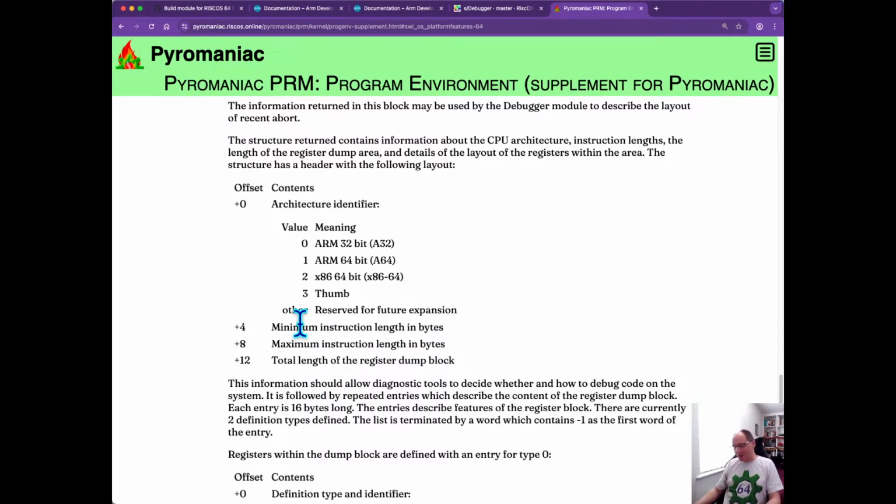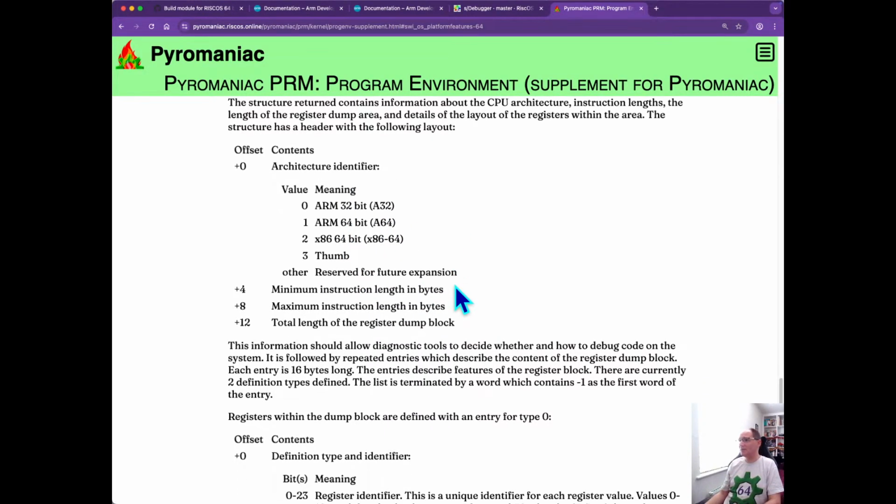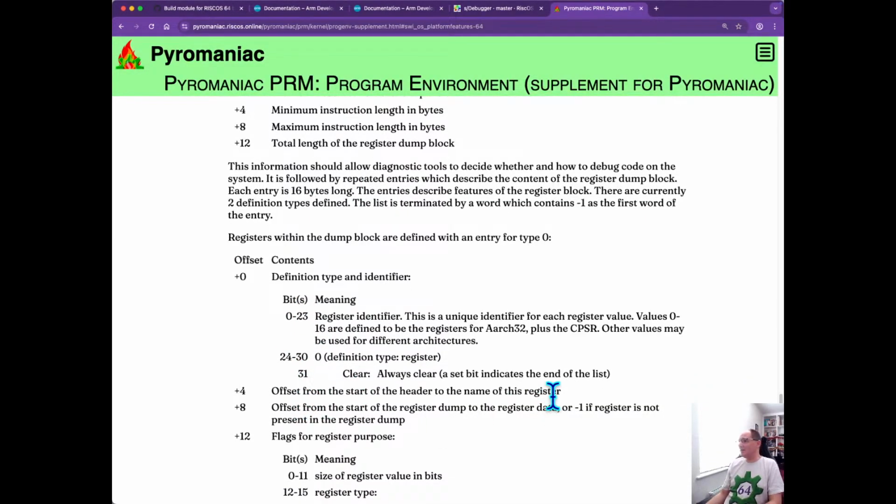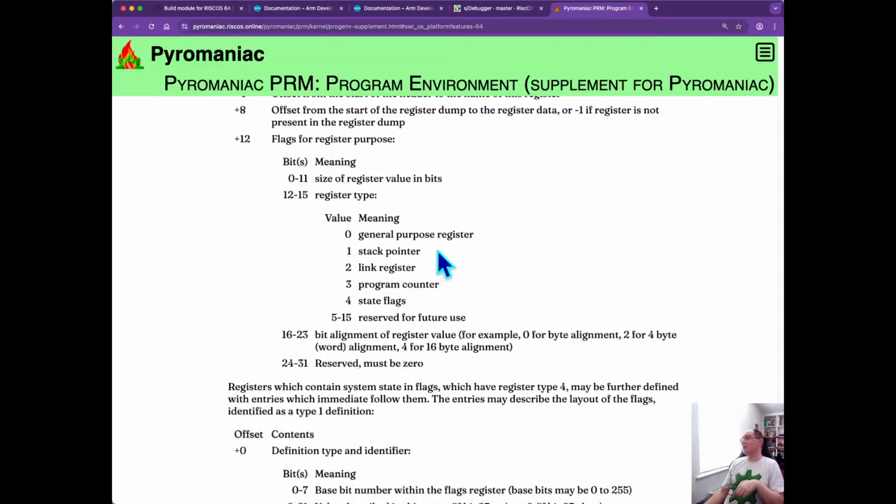The lengths of the instructions that they can be, because for 64-bit ARM, instructions can be 4 bytes long always. But if you're using thumb, it could be 2 or 4. So there's a slight difference in there. We don't actually support thumb or x64 yet, but that's fine. And then there's a table that describes for each register where it lives in the table and where it is in the register dump, and then the type of register it is.